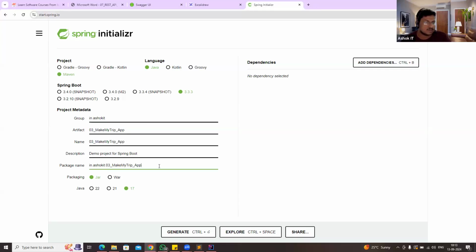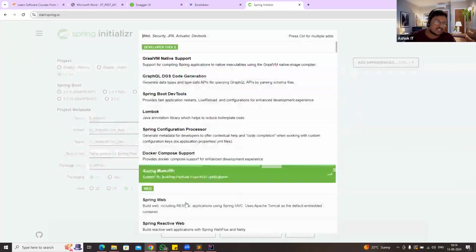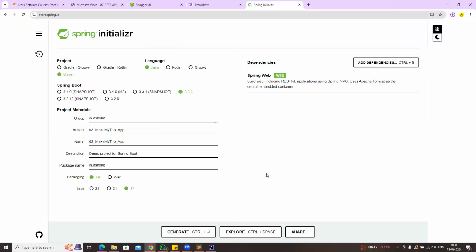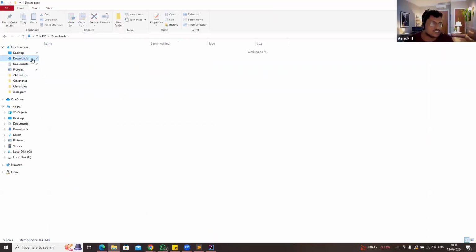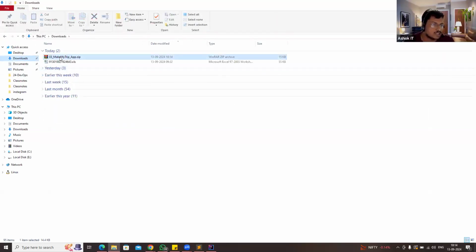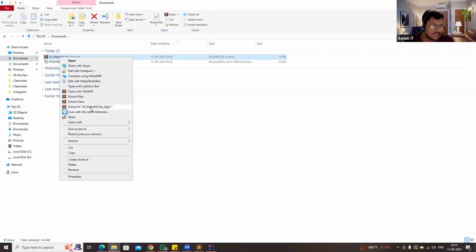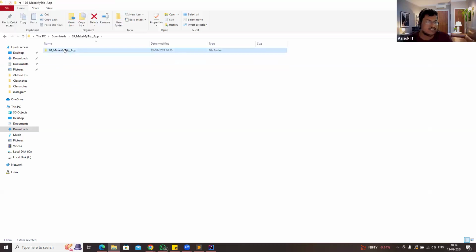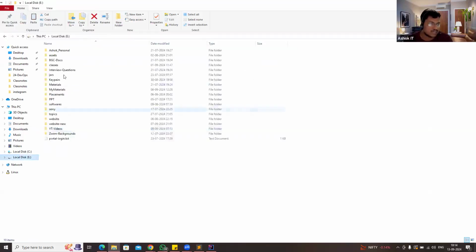Here also I'm giving the base package name, package type jar. What are the dependencies required? Only the web dependency I am using. Click on generate. So with this, my project got downloaded in the form of one zip file. How to import this project? Extract this zip file to 03 Make My Trip application, keep it in your workspace folder, and import it into your IDE.